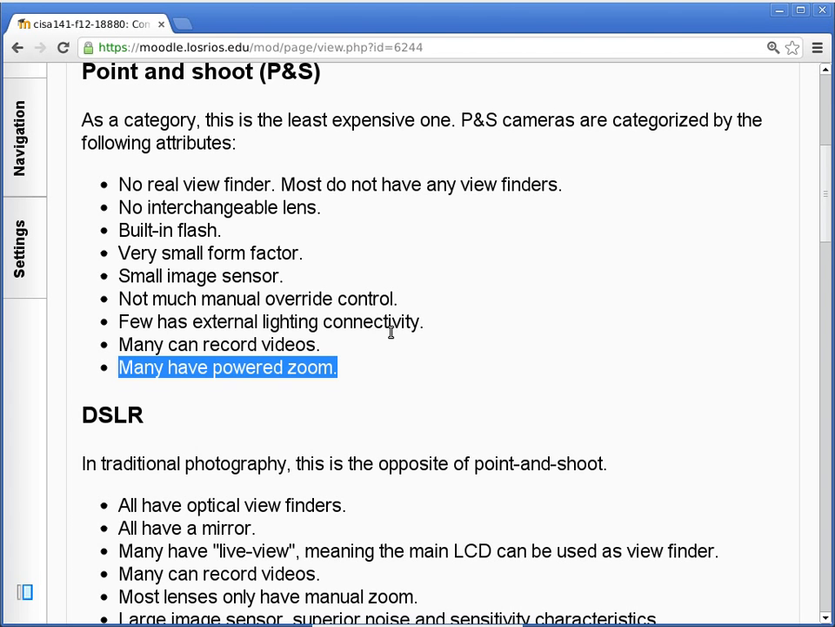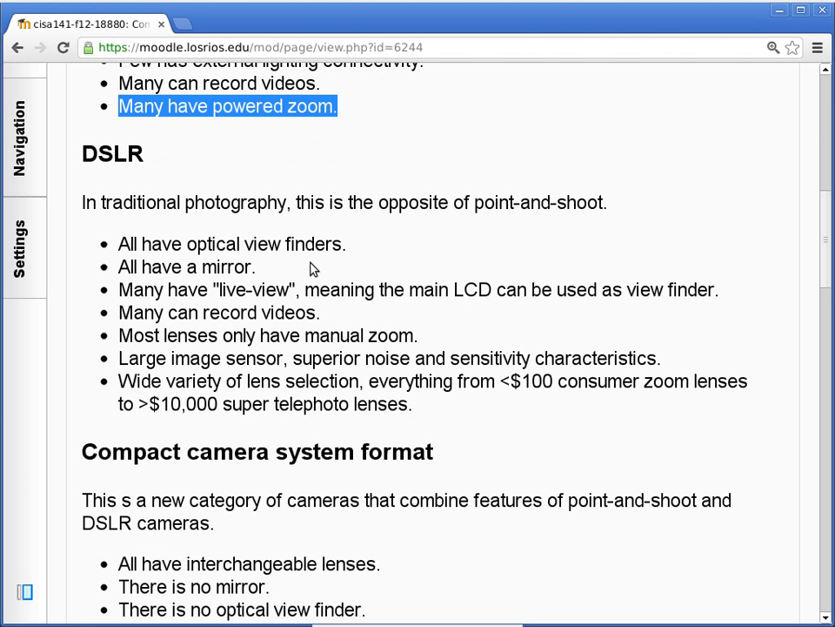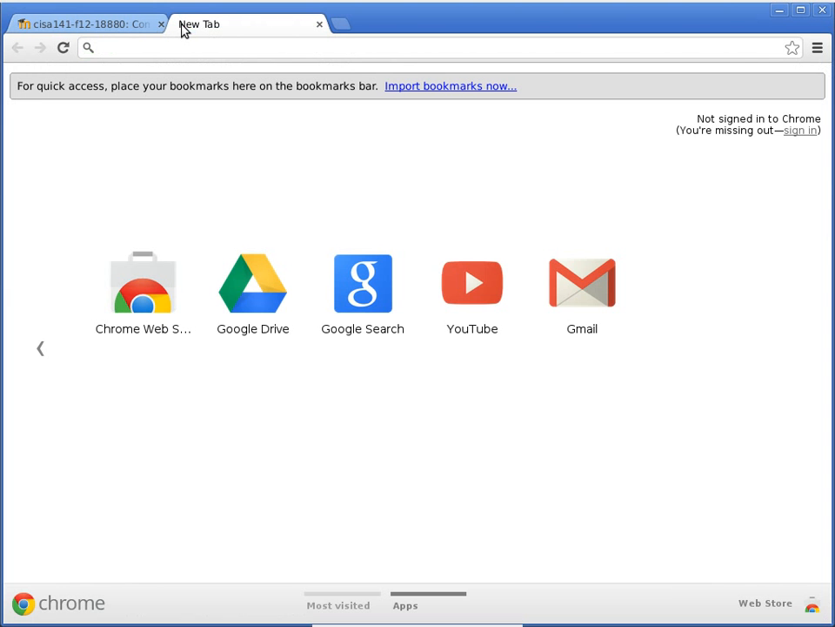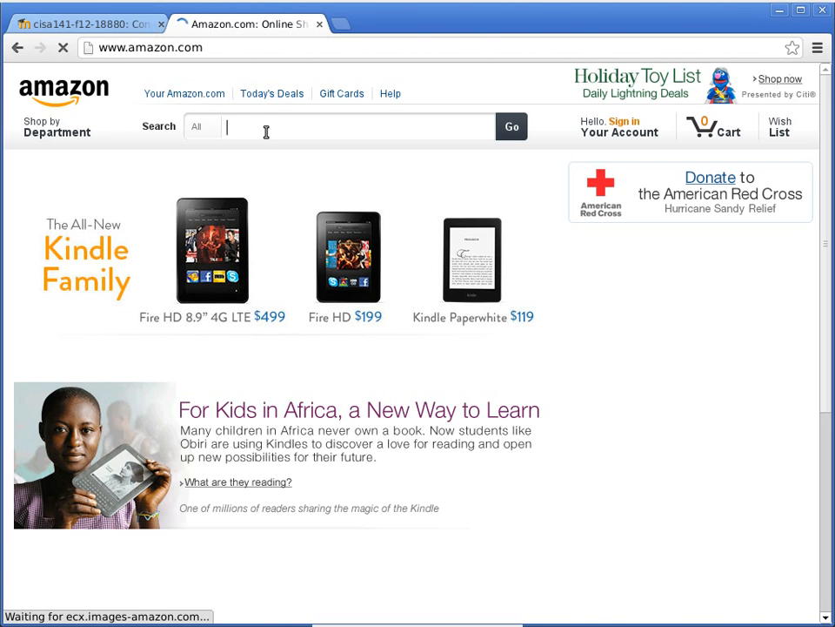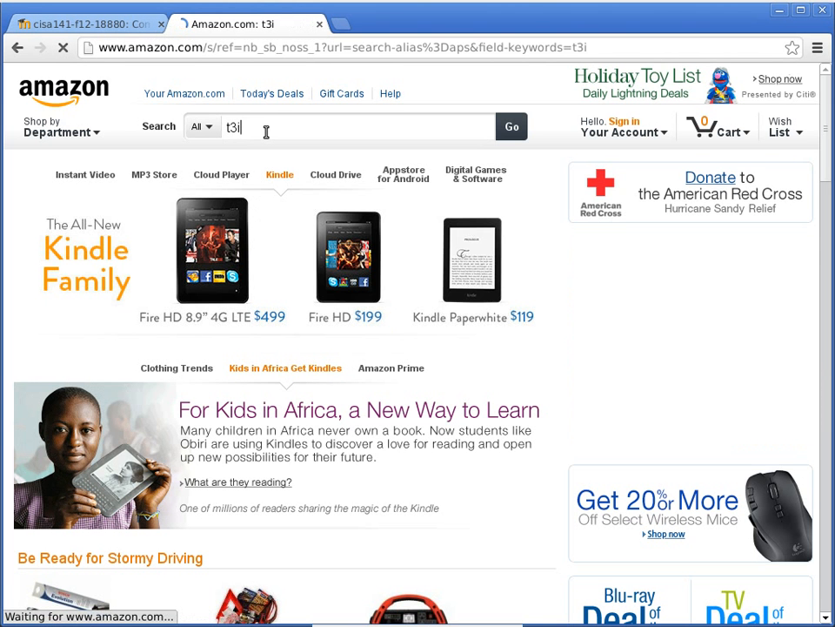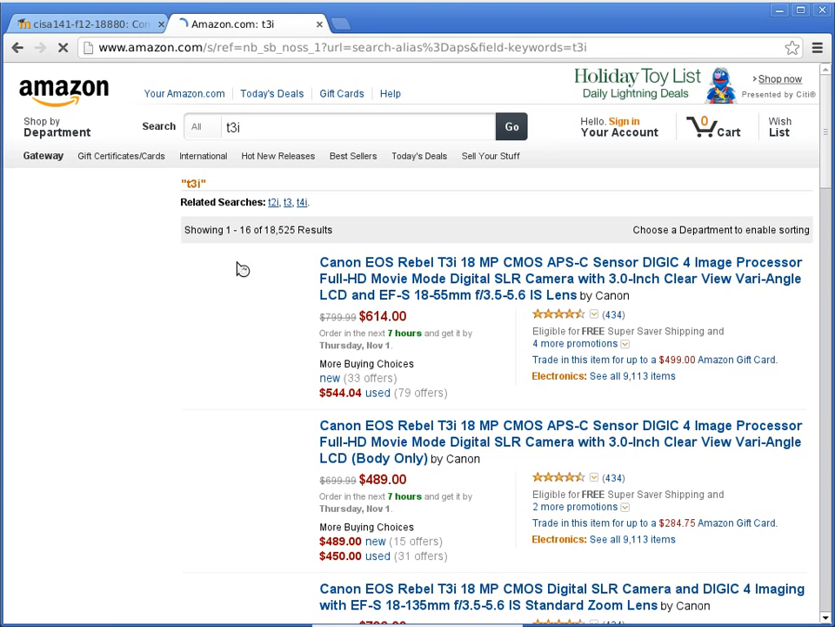The next category is called digital SLR, or single lens reflex. This is the opposite of point and shoot. Basically a digital single lens reflex camera. Let me go take a look at one right now. We can go to Amazon, and I used the T3i last time, so we'll go ahead and use the T3i again.